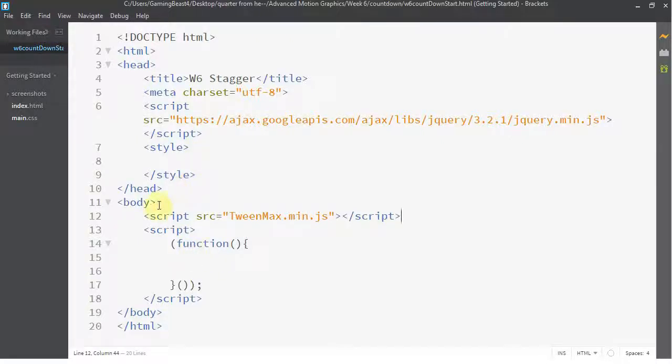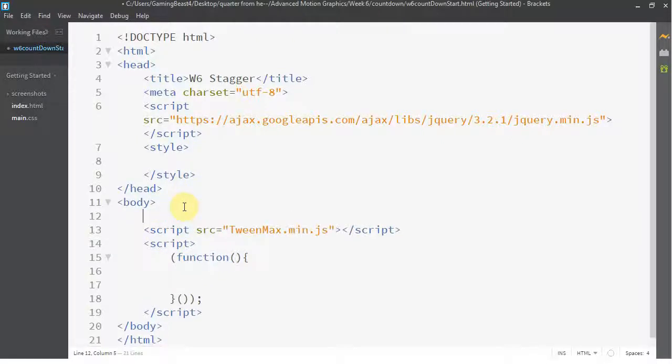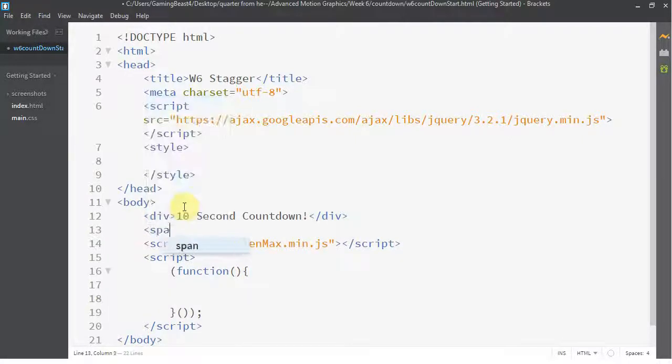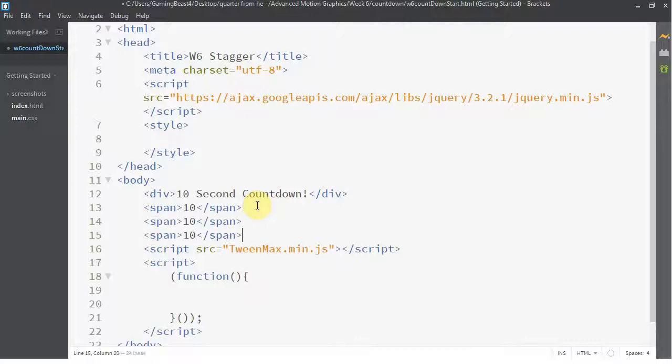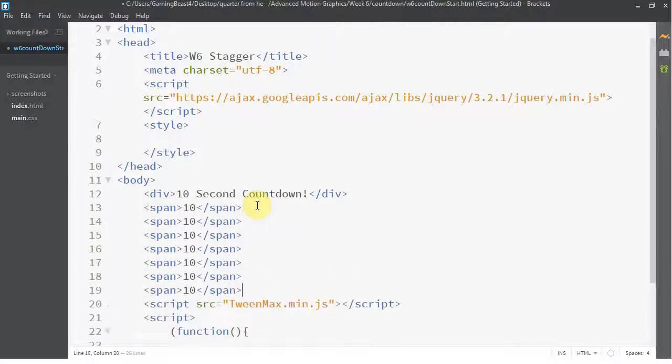I'm going to come here into the body and create a div. I'll call it 10-second countdown. I was thinking of different uses for this, and this was one that I found that I thought could be kind of cool. It's going to start at 10, 9, 8, 7, 6, 5, 4, 3, 2, 1.